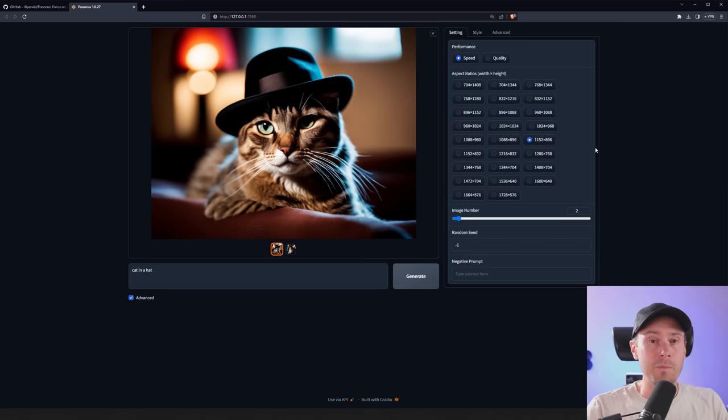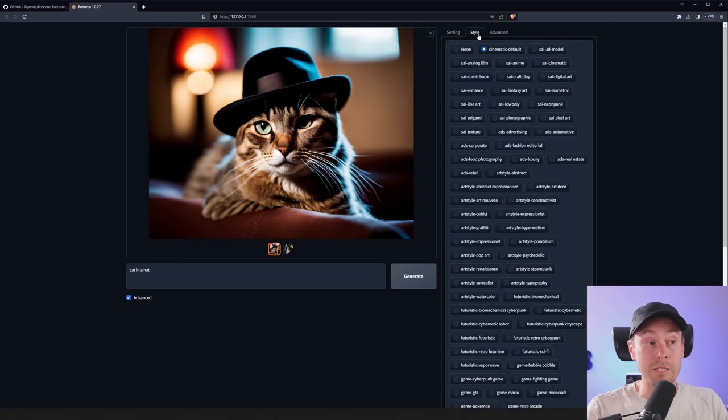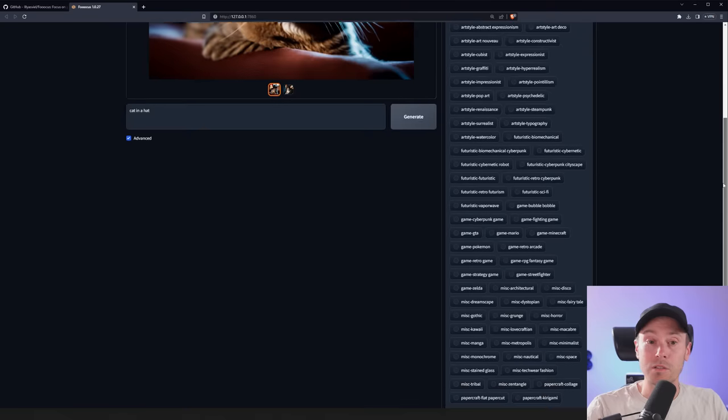And first of all, you can set the performance here, speed, quality. You can change the size of the image, how many images you want, and the seed and negative prompt, etc. But the magic comes here in the little style tab, because the styles are actually prompts that are being used under the hood. So the default here is a cinematic default. So our prompt cat in a hat is then getting some extra styles here, or extra prompt from cinematic default. You could change this to something else.